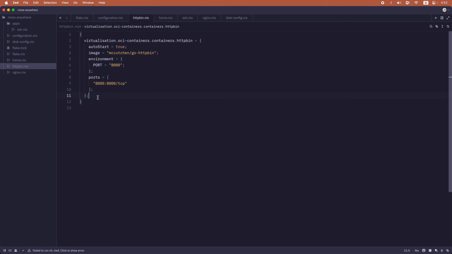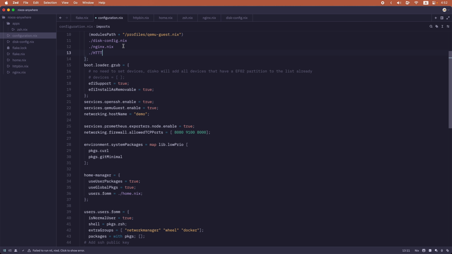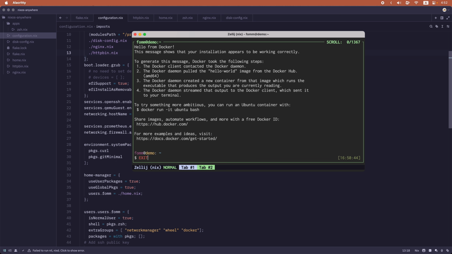So let's go back to here, add the 8000 here as well to open the firewall. And the last thing I need is actually I want to assign this container to my user. So when you're running the OCI containers in this way, it's actually a service, right, to NixOS. So we need to configure the systemd service for this particular container and assign it to my user. That's actually all we need. So let's go back to configuration and we will import this http-bin.nix. All right, so that's all I think. Let's see if I can apply it.